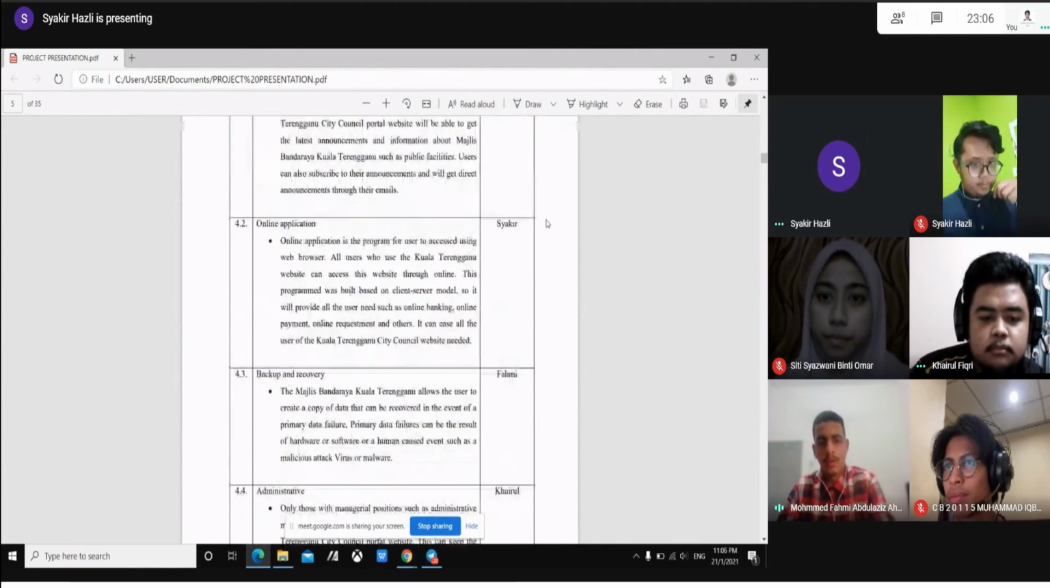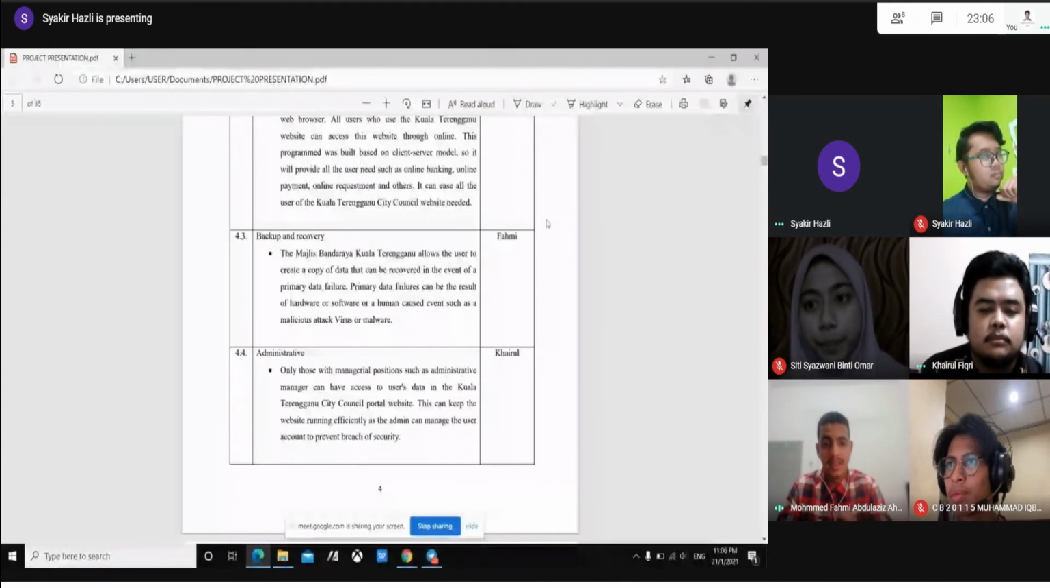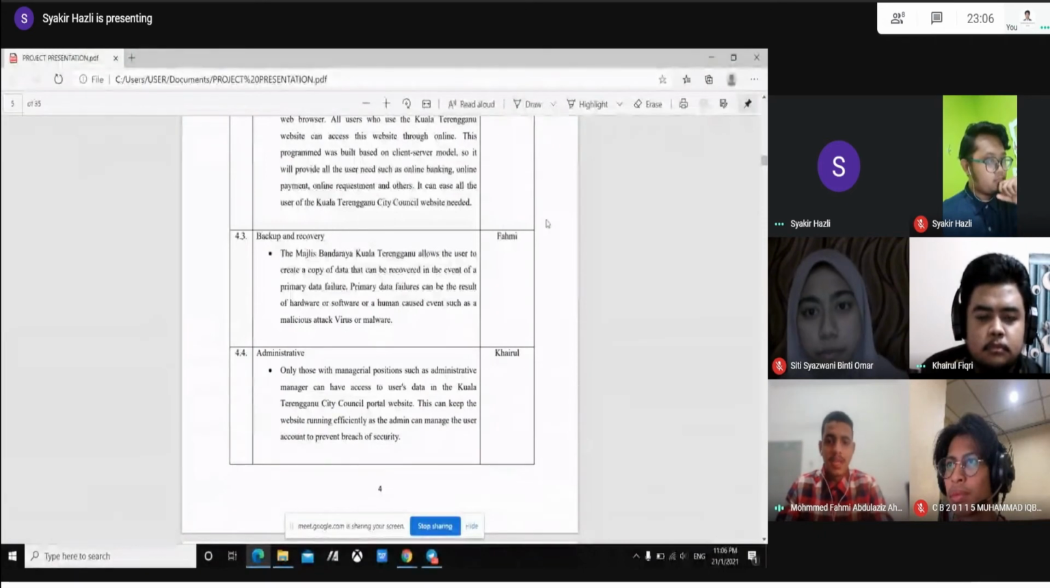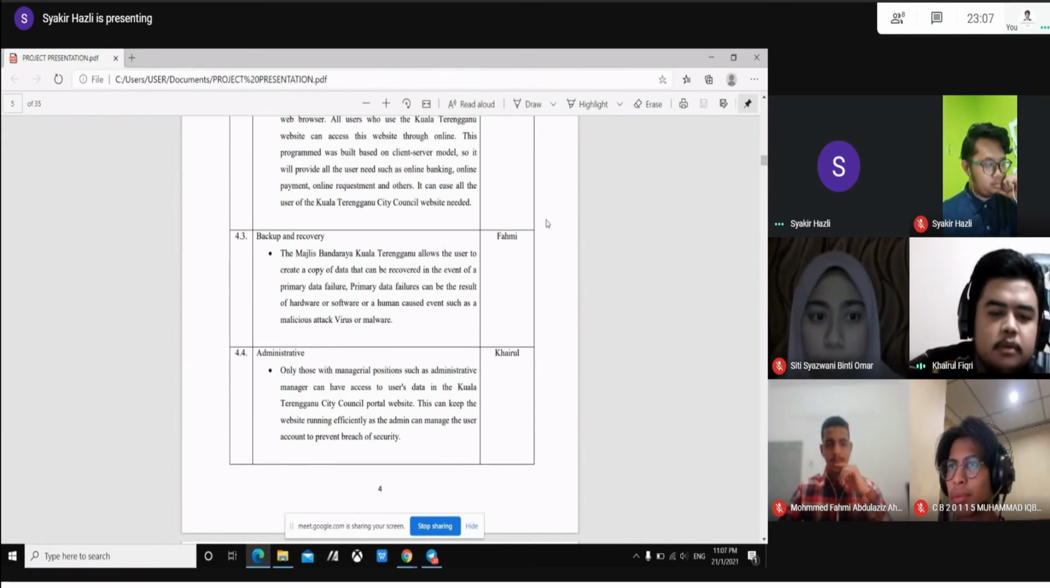My point for the functional requirements is backup and recovery. The Majlis Bandaraya Kuala Terengganu allows the user to create a copy of data that can be recovered in the event of a primary data failure. Primary data failures can be the result of hardware or software, or a human-caused event such as a malicious attack, virus, or malware.